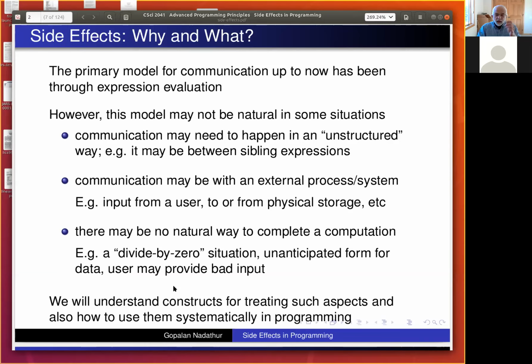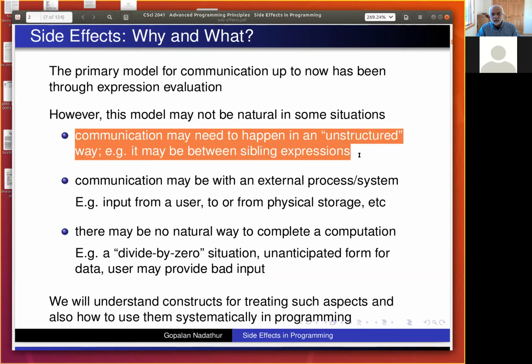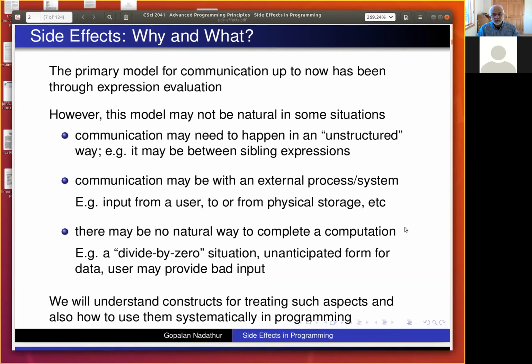So in this lecture, I'm only going to talk about the first aspect, where we are dealing with communication between sibling expressions or between components of a sibling expression that might be nested more deeply in the sibling expression, etc. So in this context, we'll introduce this notion called state, right? And we'll introduce constructs that allow us to manipulate state. Right? And in the next lecture, we'll take up the other two aspects, which is that of I/O and exceptions. Okay, so let's get started on the first aspect.